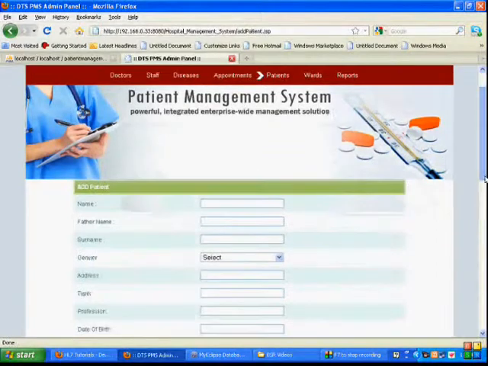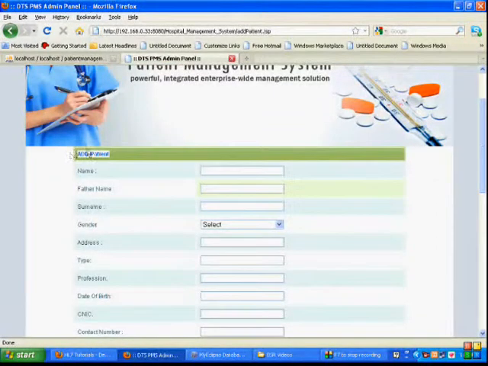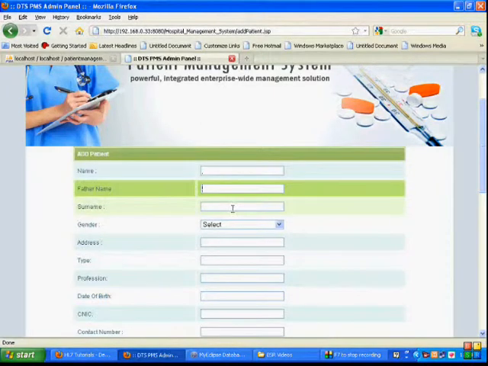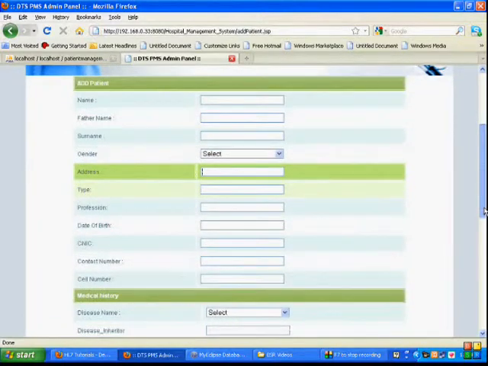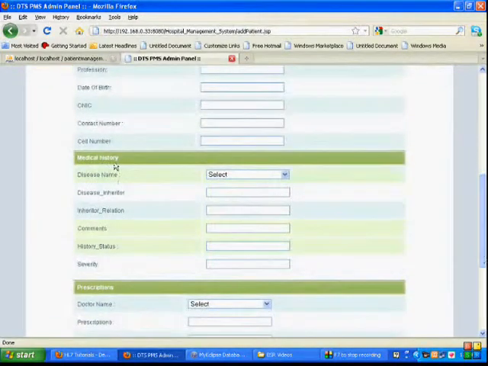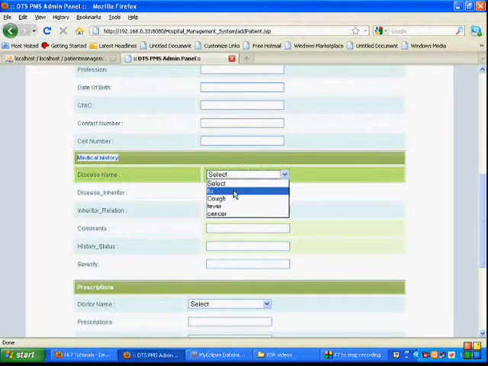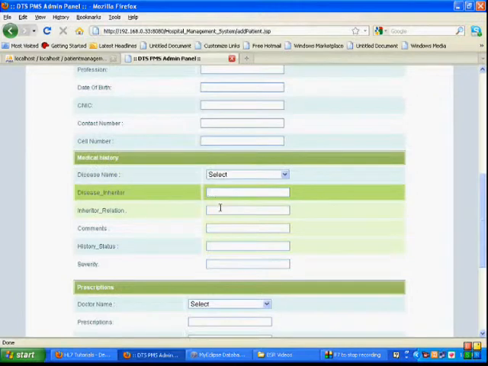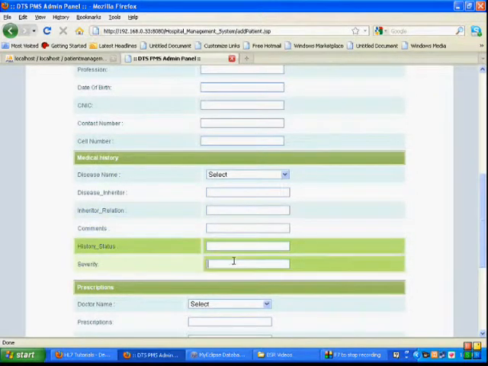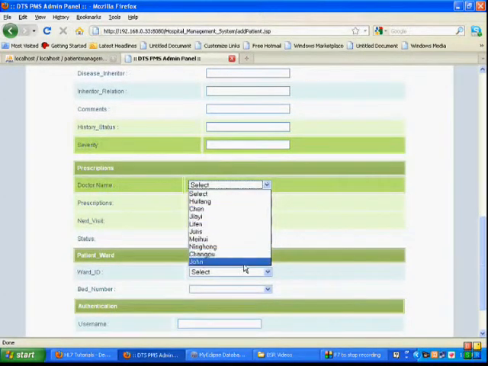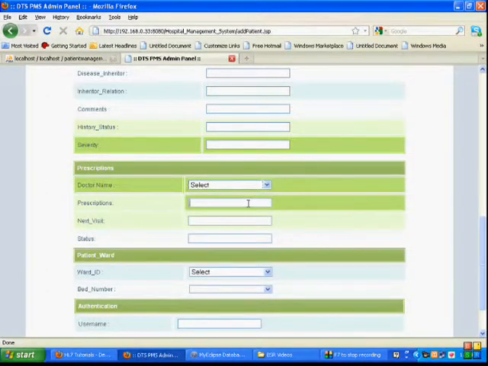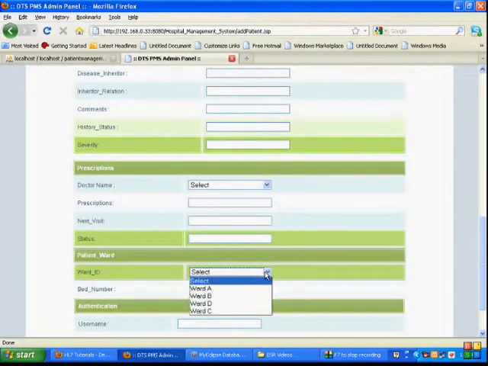Here is the patient view. From here, the admin can edit, add, or change patients. He has to enter information regarding the patient, like name, father's name, address, profession, medical history, and prescriptions. From the disease select menu, he can select the type of disease that the patient has in his medical history. He can also add previous prescriptions for this patient.